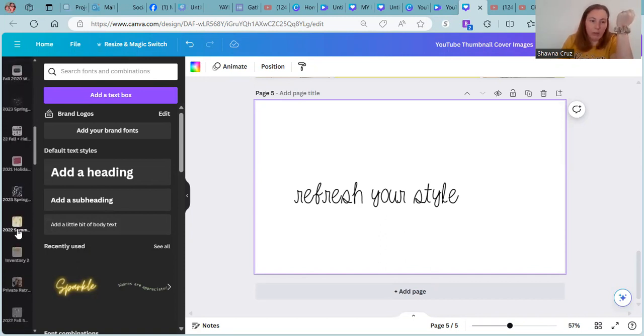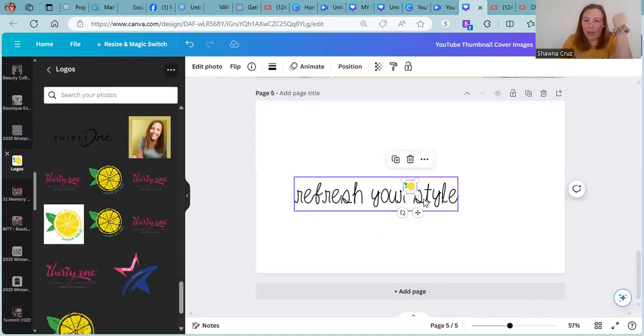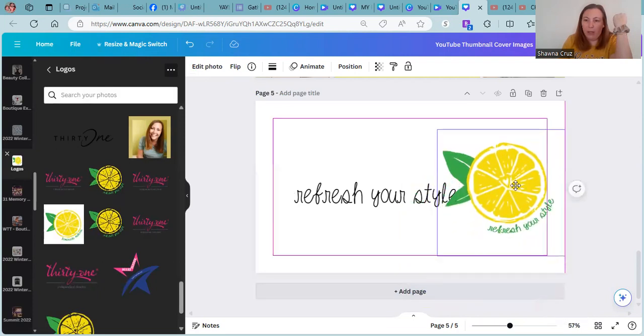Where's my logo folder? Goodness. I've got lots of folders, you guys. I'm on Canva all the time. I can't be the only one. Who's a Canva geek like me?